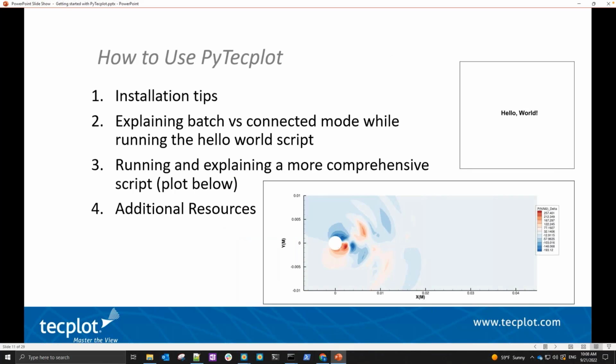For the next part, I'll be demonstrating getting up and running with PyTecplot. We'll start from the basics of installing and running some simple scripts, explaining batch versus connected mode while running the Hello World example, and then do a deep dive into a script that highlights many key PyTecplot features. And finally, we'll wrap up by discussing some helpful resources and get into your questions.